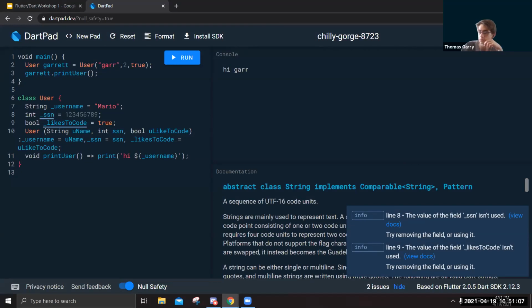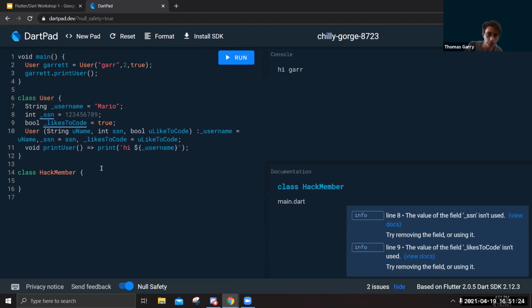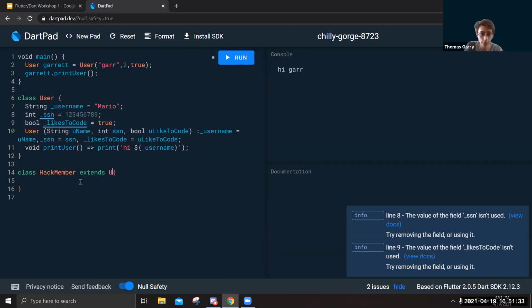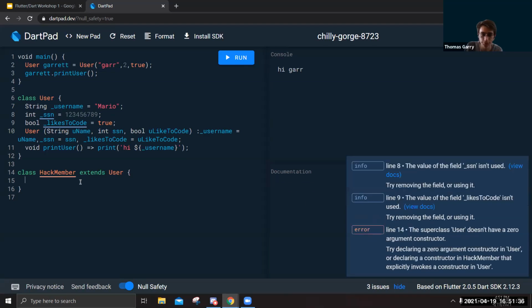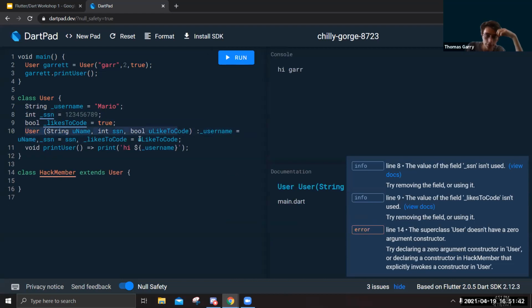Let's say that we wanted a class HackMember. And I'm not using camel case because it's a class. What's different about a hack member? What do we want to include for hack member? It extends the user, right? So it inherits all of these things already. And it also inherits the, oh no, it doesn't, sorry. You have to call the default constructor, but yeah.